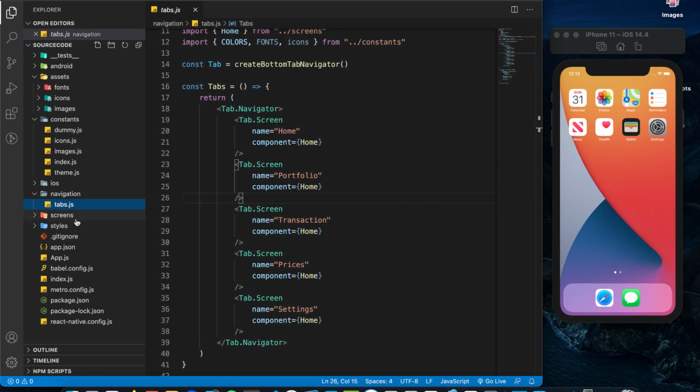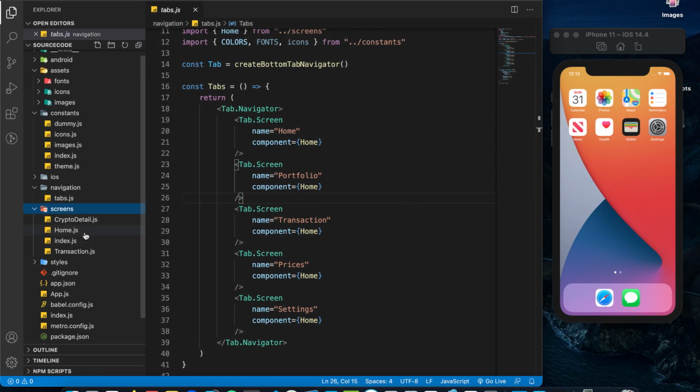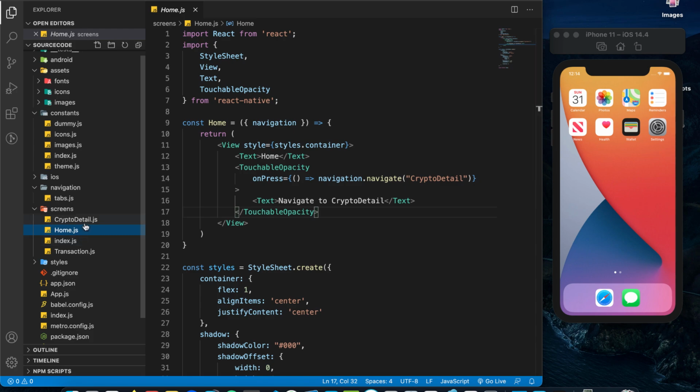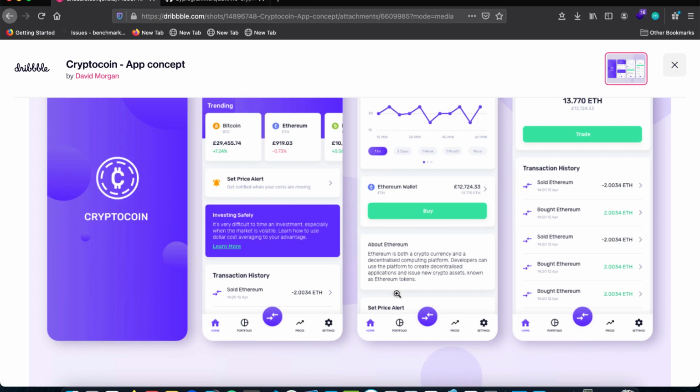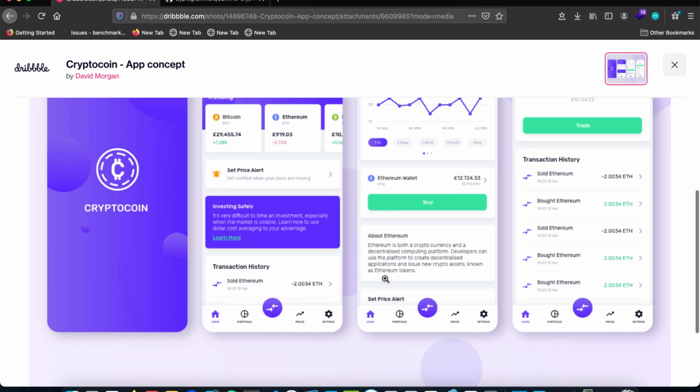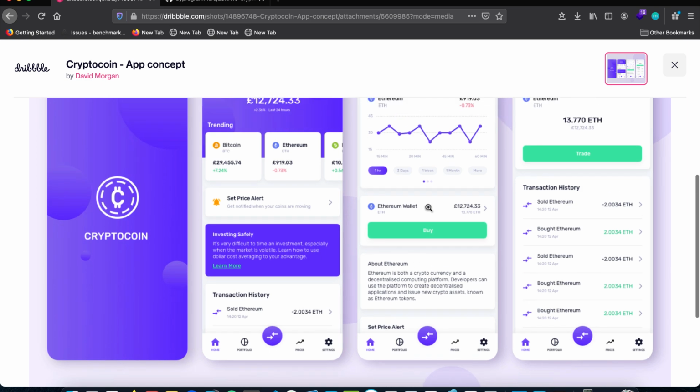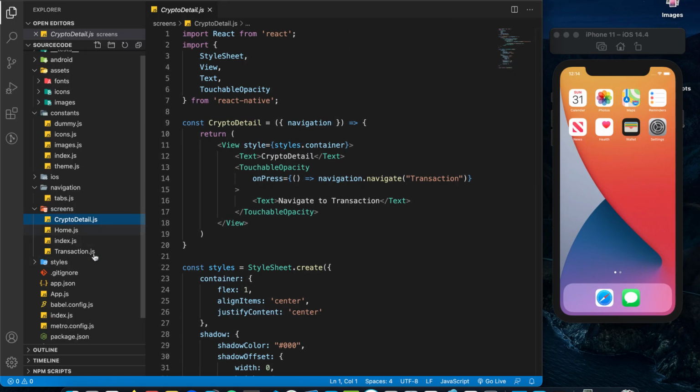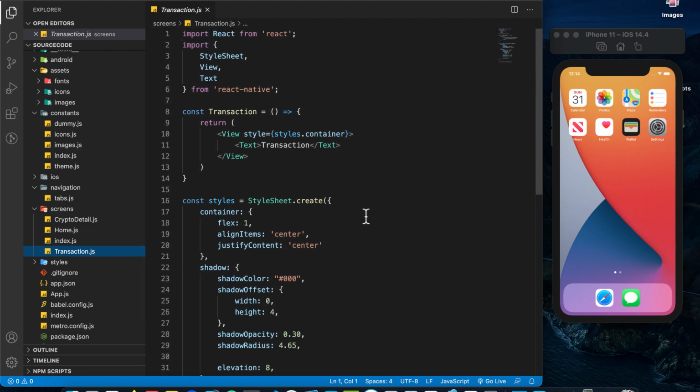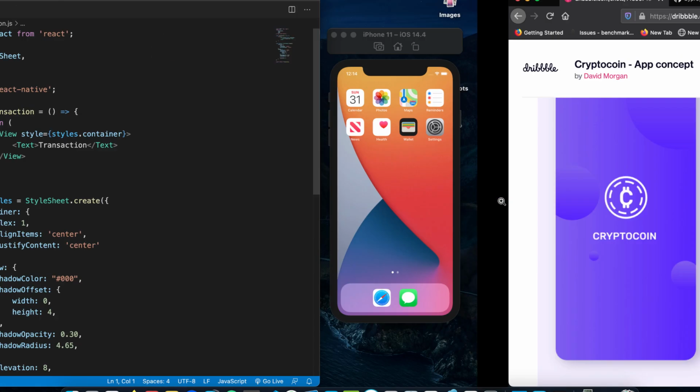We have also added in the screens that we have. So we have home screen, we have crypto detail screen, which is this screen over here with the chart and the description and all that. And also we have the transaction screen, which is the last screen over here.